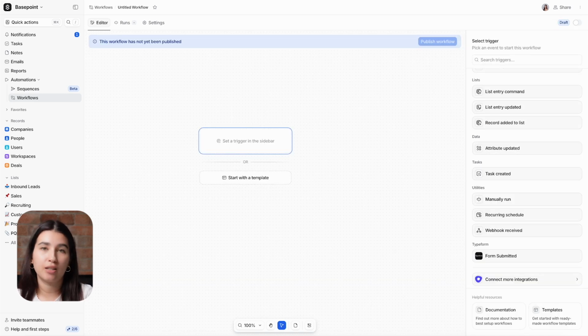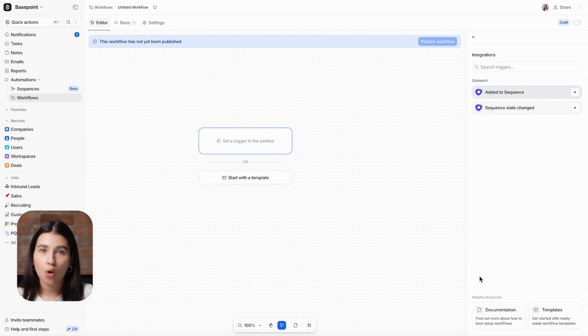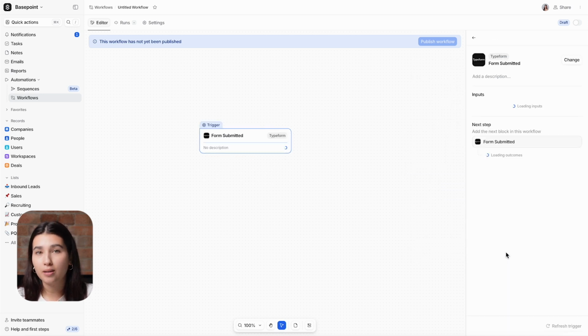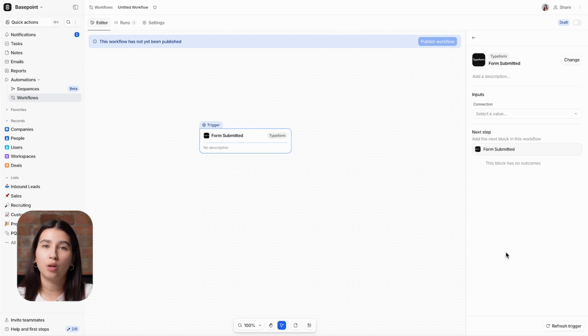Additionally, we have 3 integration triggers. Outreach triggers to trigger a workflow anytime a contact is added to a sequence or the state of a sequence is changed, and then a Typeform trigger to trigger a workflow anytime a new form response is received. We've run through examples of the Typeform trigger in our triggers video, as well as the record and list and AI videos. And that's an overview of Attio's integration blocks, which allow you to send messages or actions to Slack and add people to email sequences in Outreach, Mixmax, and MailChimp.